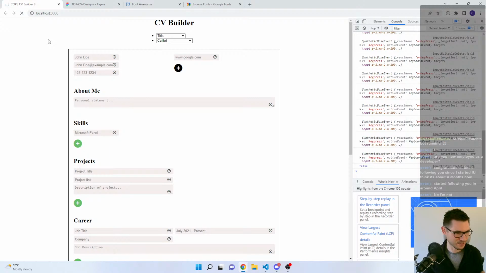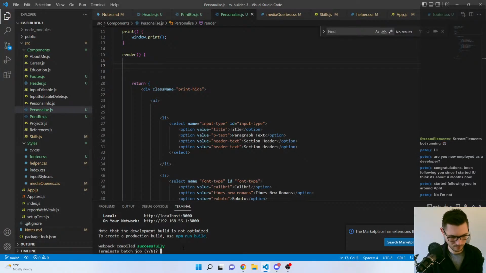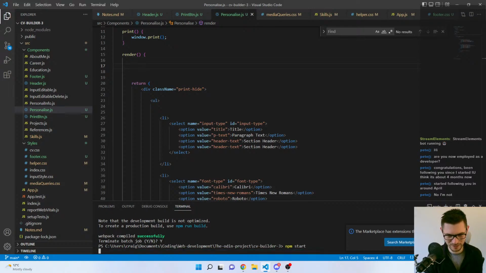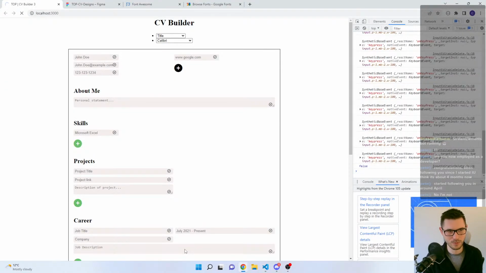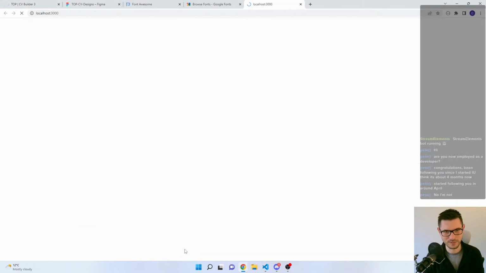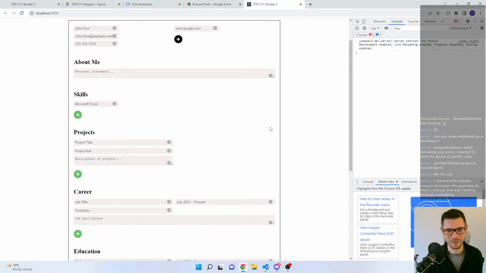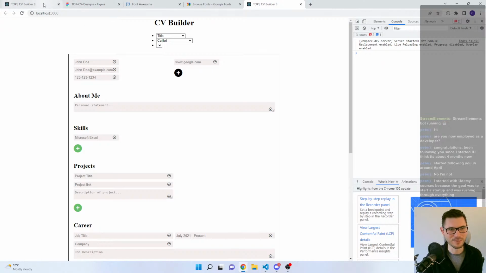I may have to destroy this server and try this again because I have no idea what is going on with this localhost. Terminate that. npm start that again. Start. Okay. That was really weird. Let's call this one off.